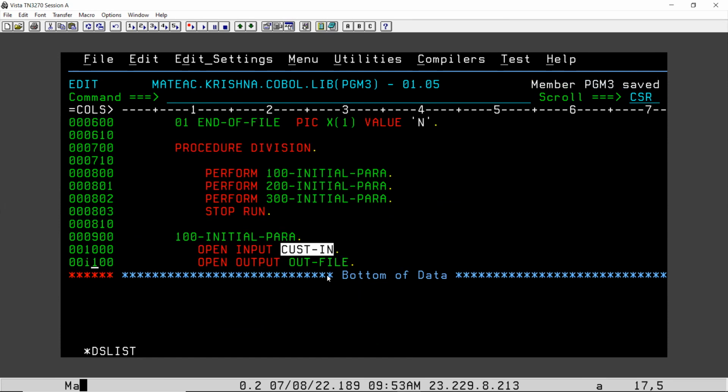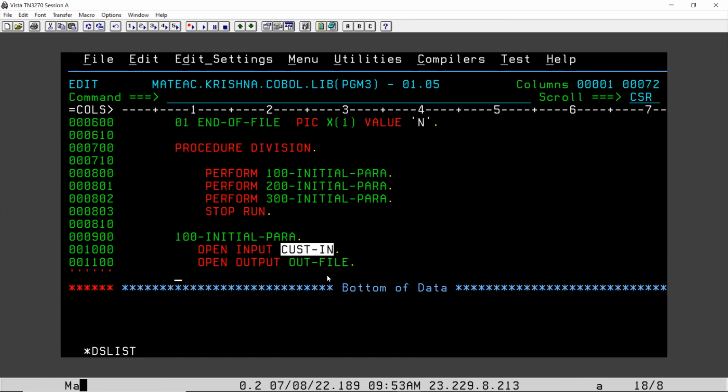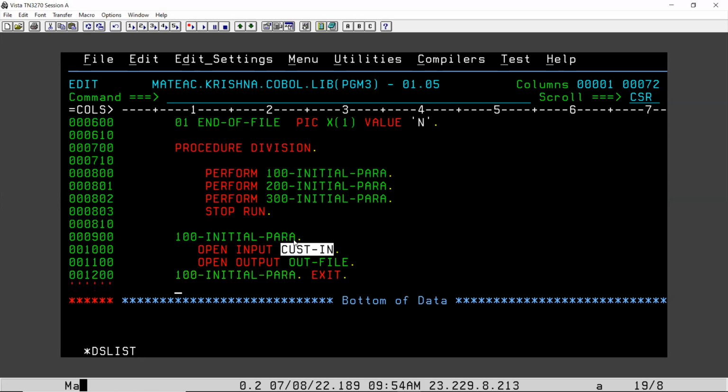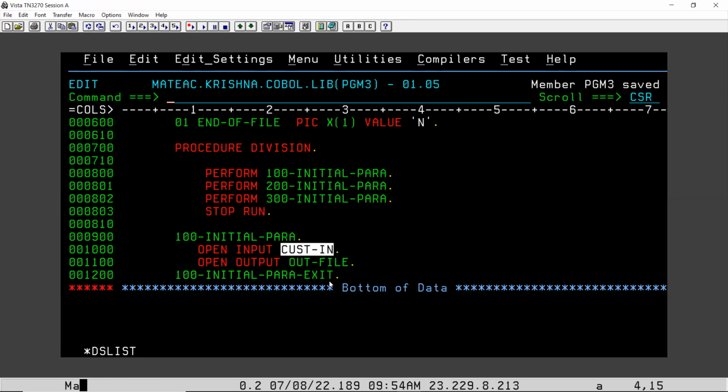Then that's it. I told you, for every para, this is the para name, and then again we have the para name and we just write EXIT. Or we can write it continuously: we can mention the para name, then hyphen EXIT, that will work.